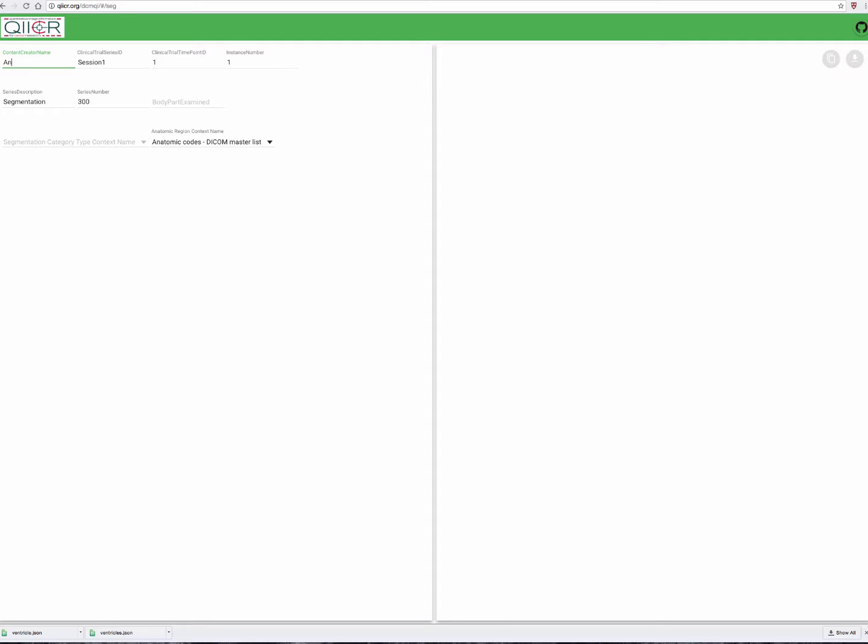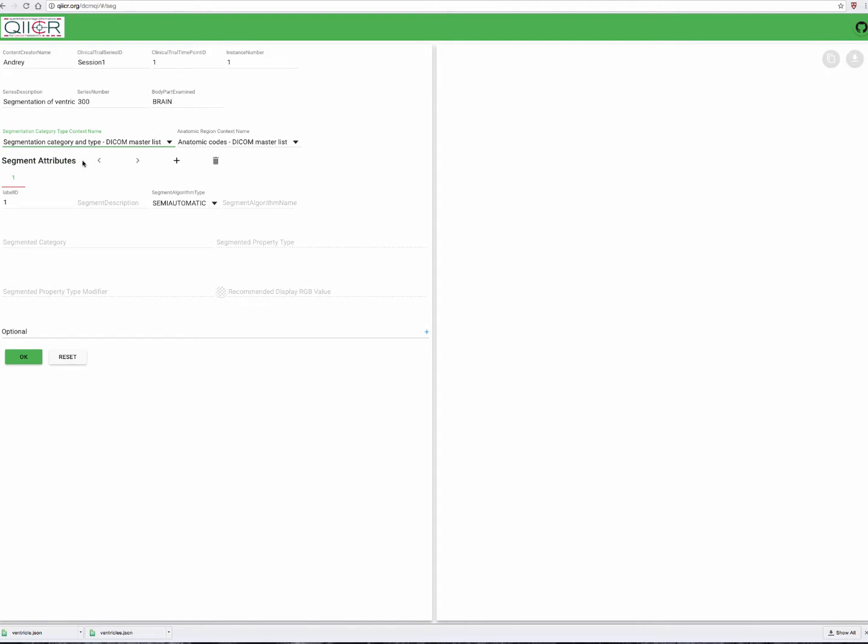So, for the content creator name, I'm going to put my name. For the series description, which is a free text field, segmentation of ventricles. For the body part examined, it's a brain. Here I'm going to choose the list that defines the terminology to be used. And I will need to populate this form for each of the segments.